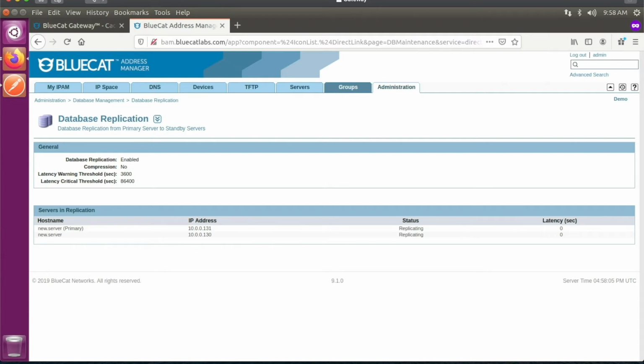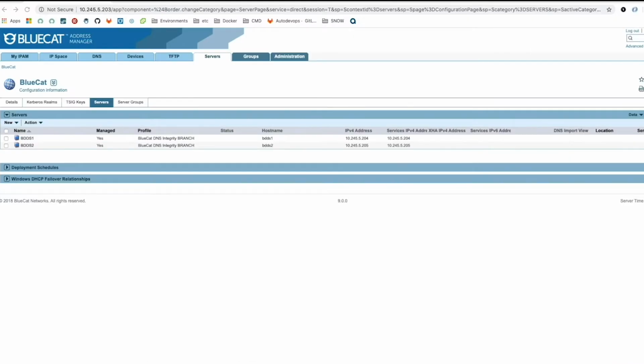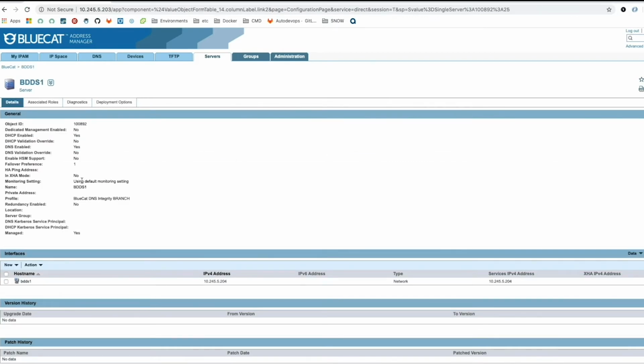Now, we'll take a look at automating DNS Master Failover when an outage is detected. I currently have 2 BDDSs configured, BDDS1 and BDDS2, BDDS1 being the .204 and BDDS2 being the .205. I'm going to navigate into BDDS1 and take a look at the roles we have configured. The first thing I want to note is this failover preference. You see it's set to 1.